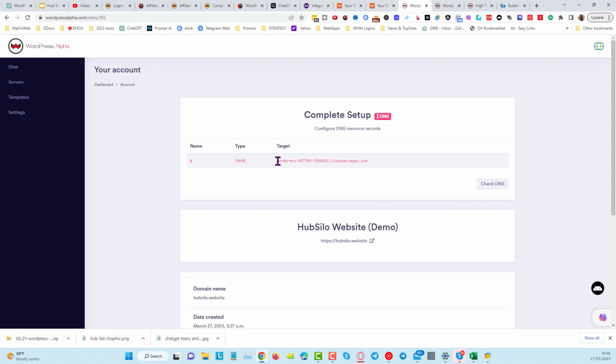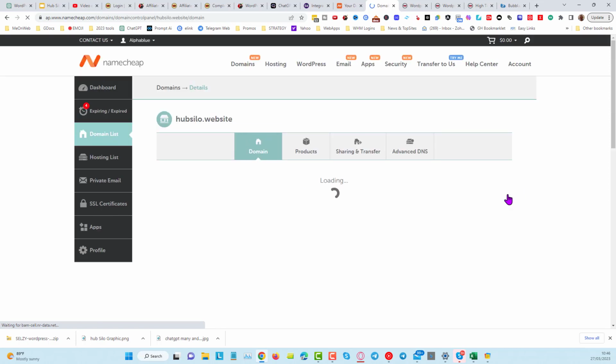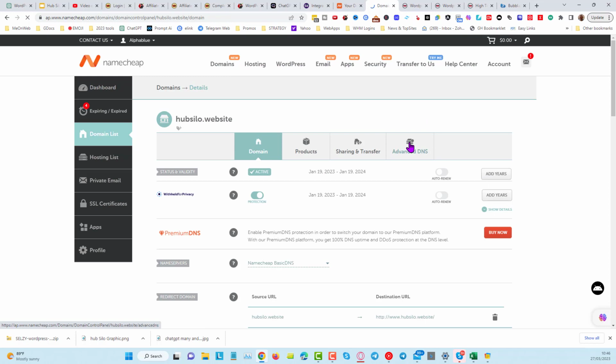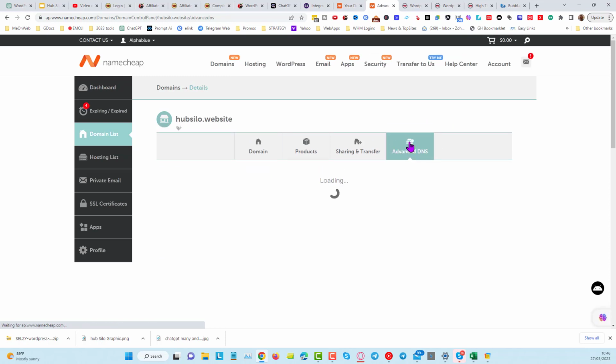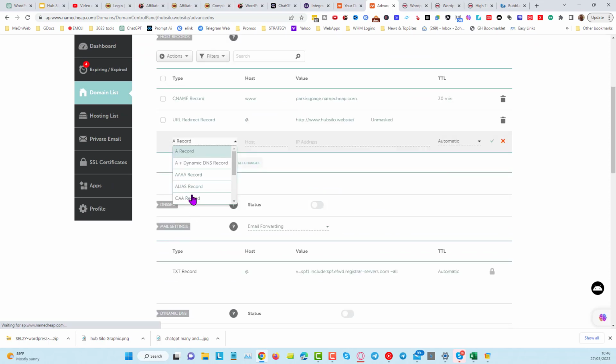So what we're going to do is we're just going to copy this target URL string and we will go over into Namecheap. Whatever domain registrar you use, you will go into the information where you can change the DNS. So I'm going to click on manage in here and go to the advanced DNS. Now what I'm going to do is add a new CNAME, add a CNAME record.